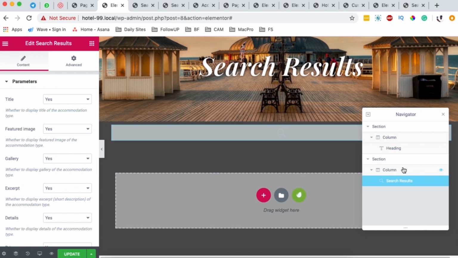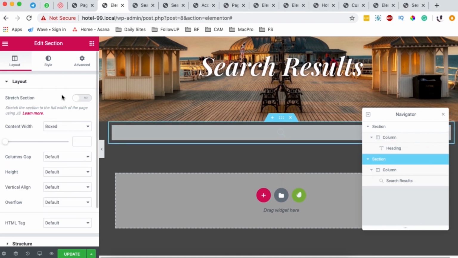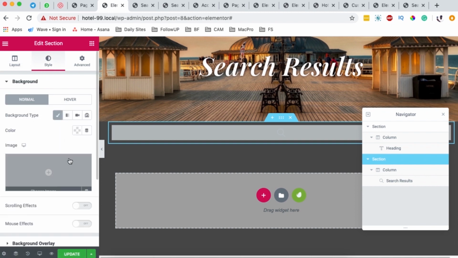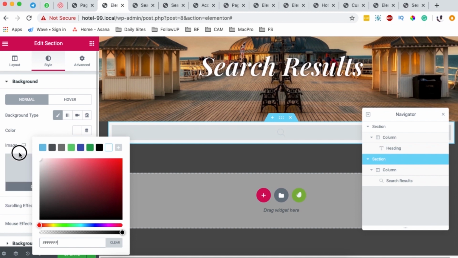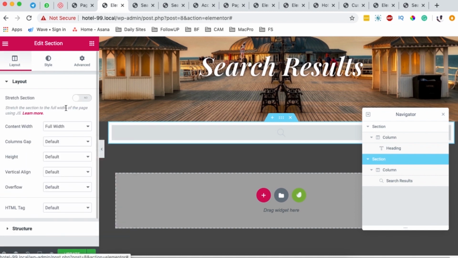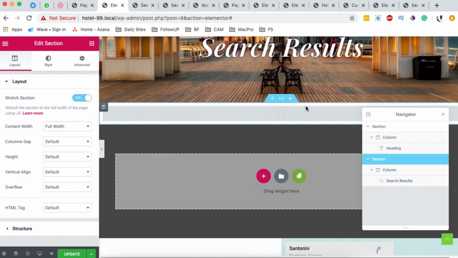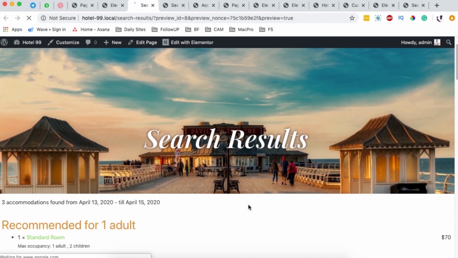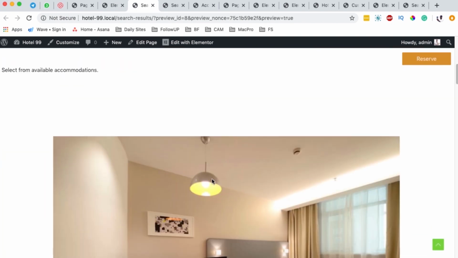I'm going to give it a background, which is this section. Let it be full width, but I want it to have a white background. And I will also have to stretch this section. So after stretching that section, I'm simply going to update this, and then we can preview. Okay, now we have our search results showing up over here.